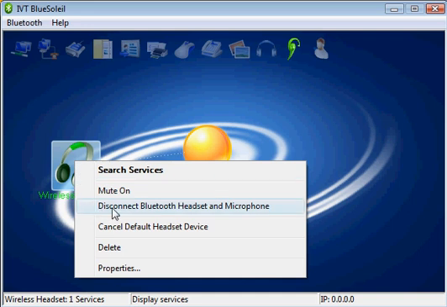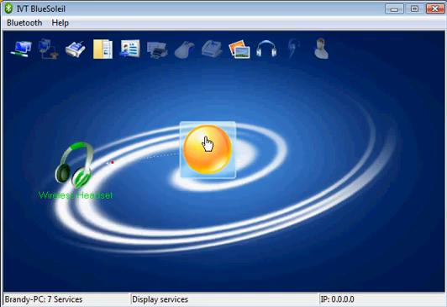search services, and it will find it. Then you say connect Bluetooth headset and microphone. This is connected right now, but it would say connect. Once you do that, it should connect. But you might run into a little problem, and this is how you fix it.